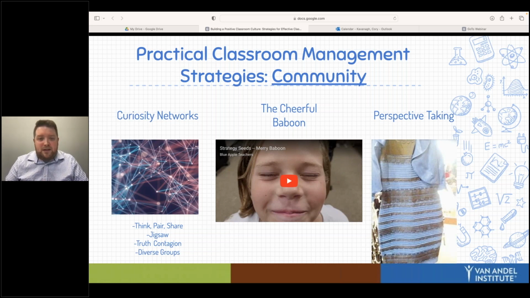And then the last strategy under the curiosity networks is diverse groups. So it's really important to make sure that when we group students, there are multiple perspectives for each student, that they are all together in a group. We don't want a group of 5 students that share all the same perspective necessarily all the time. And so diverse groups is a strategy to really diversify your groups.